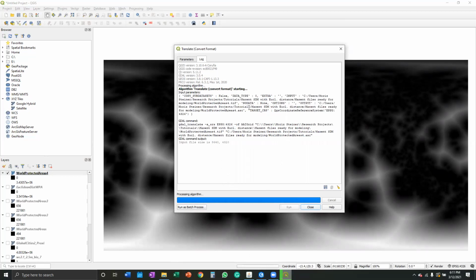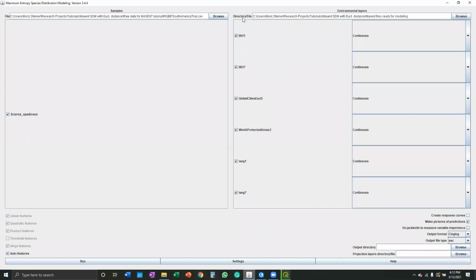While I will be waiting here, I will explain some of the Maxent settings we are going to use. As soon as this is downloaded and converted, I will have to update this because this one is the old one, we have to update the new one. However, in the meantime, we will focus on the settings here.